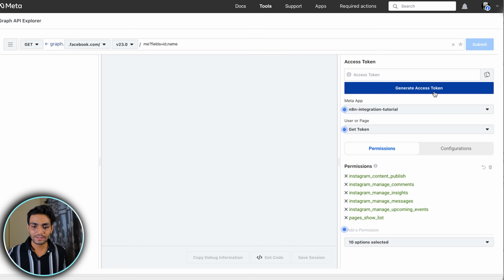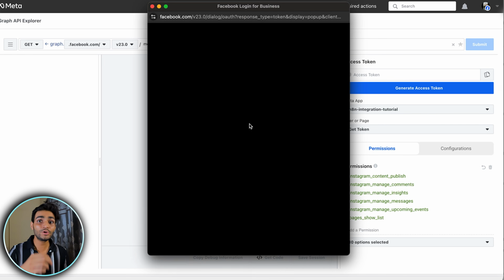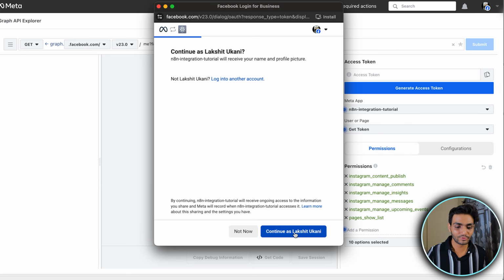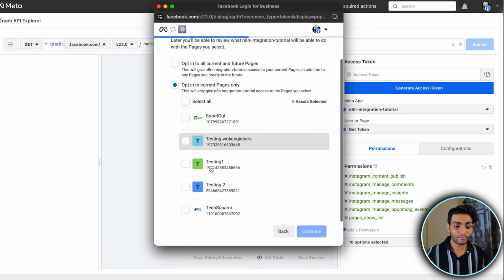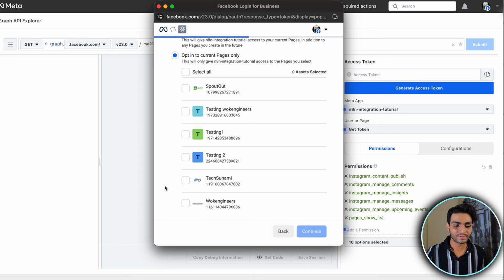Now once this is done, we'll click on generate access token. Now we are logging in with Facebook. So for that, we'll do the Facebook login. Now over here, when you are selecting the application, this is the page which you might have in Facebook. So select the page which is connected with the Instagram. So your Instagram and the Facebook page should be connected for this to work.